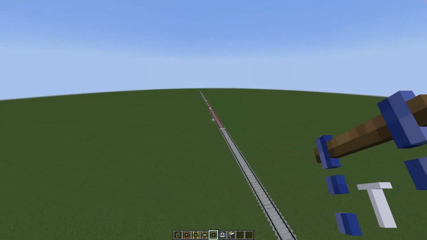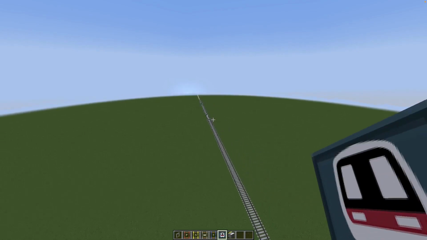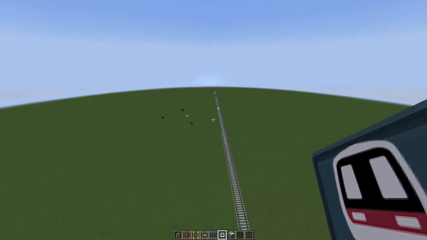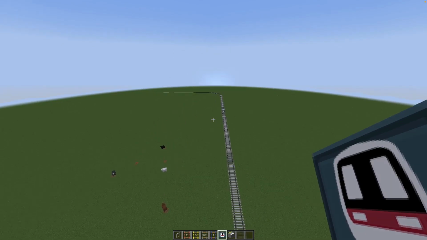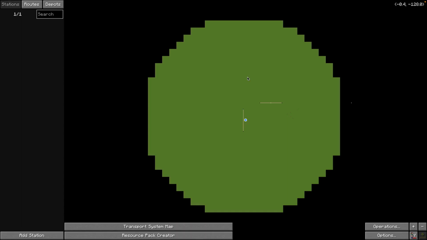Now you are all ready to use the railway dashboard. The railway dashboard is how you are able to create stations and depots. So, go back to your siding, and then by right-clicking the railway dashboard, it will bring you to this screen. On the right, there is a map of the world, and on the left, there are three tabs: the Stations tab, Routes tab, and Depots tab. Each one of these tabs will do as the name suggests.